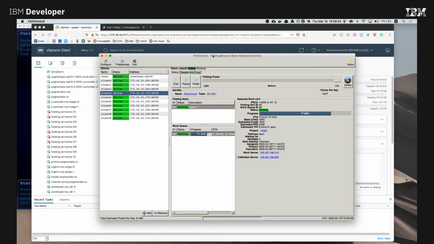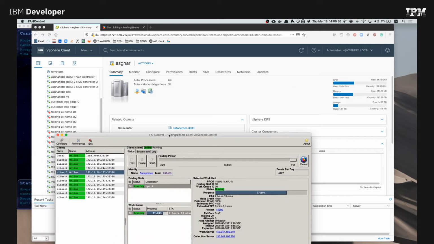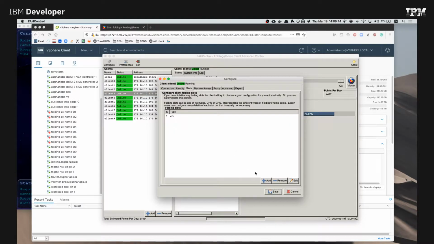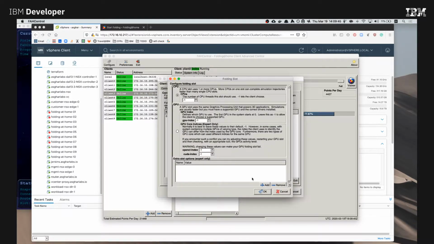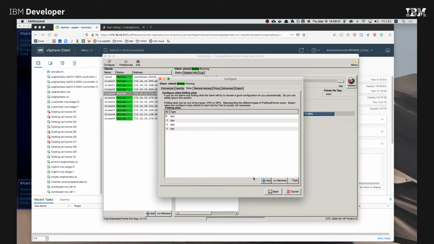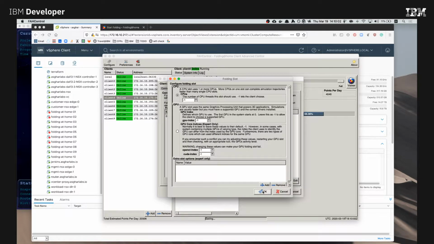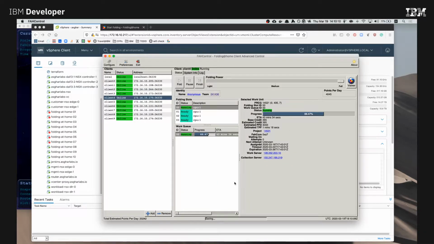My goal, and this is true, is to get my machines to all turn red because I want high CPU usage, right? Because that's the way it's done. So I'll go ahead and add a couple more here. Okay, add, there we go. And then configure, add, okay, add, okay. There we go, and save.